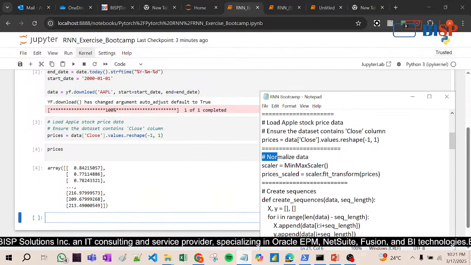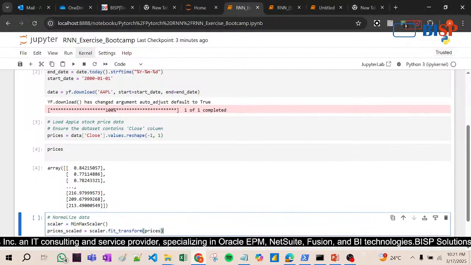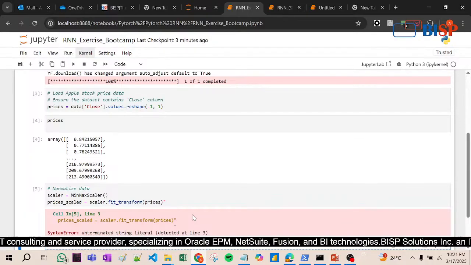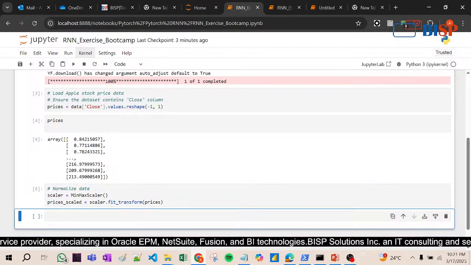Normalizing the data. By mistake a double inverted comma got printed. Now scaler equals MinMaxScaler, and prices_scaled is scaler.fit_transform. First of all, prices equals data close. That means out of the complete Excel sheet data, I have taken the Close column, reshaped it, and converted everything into values between -1 and 1.